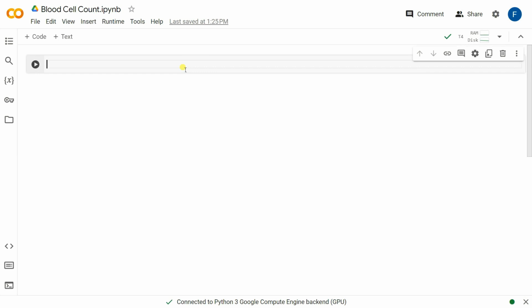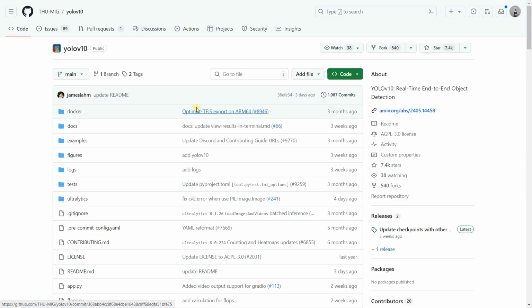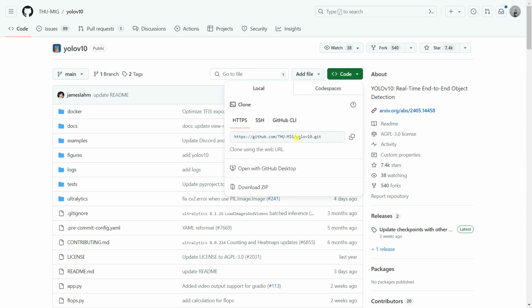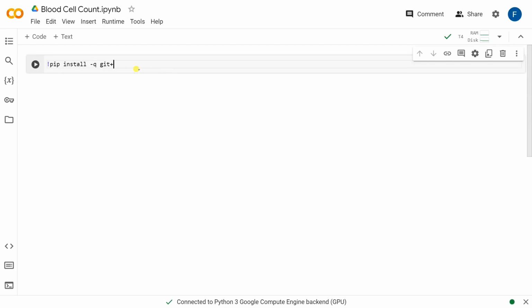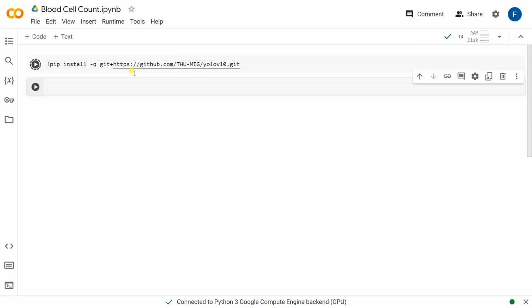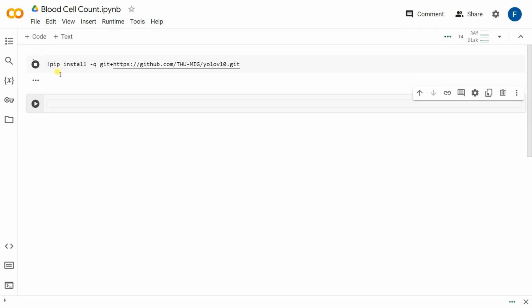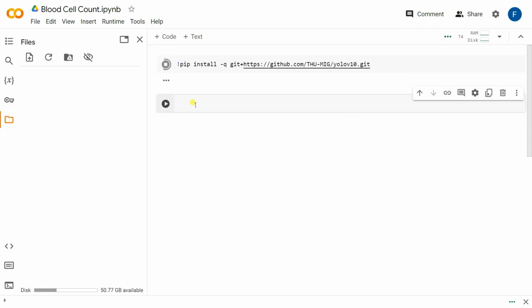So first I'm going to install the library required for building the custom object detection model using YOLOv10. For that I can use pip install, and I'm going to install it from the GitHub repository, not mine actually, the official GitHub repository for YOLOv10. So I'm simply going to copy the link from here. Let's go to Google Colab, and I'm simply going to use git plus and the link. Shift enter. You can also use this button for running these cells.